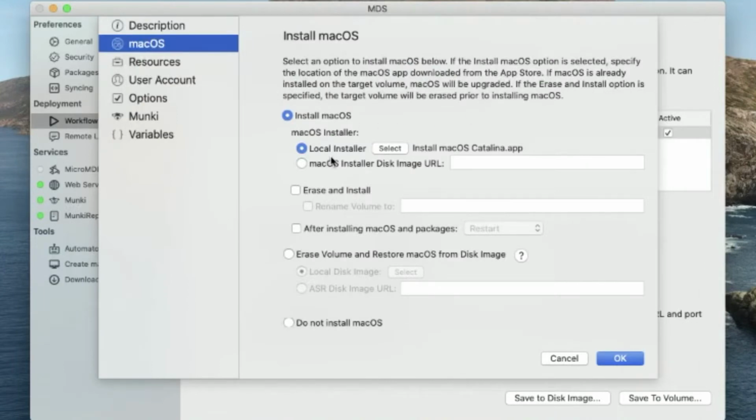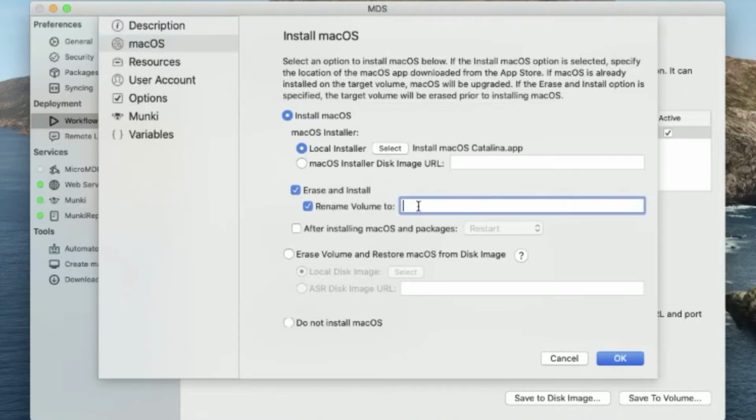There is a new feature in MDS3, which is Mac OS installer disk image URL. And that's really convenient because a lot of times your workflows don't need to change, but there's a new Mac OS version. So if you take that disk image that we created, put it on a web server, and add the URL there, you can just swap it out with updated ones without having to change your workflow. So it's super convenient. We do want to erase and install, and we want to rename this to Macintosh HD, which I recently heard is the only place you'll see Macintosh in the interface. Everything else has been changed to Mac.